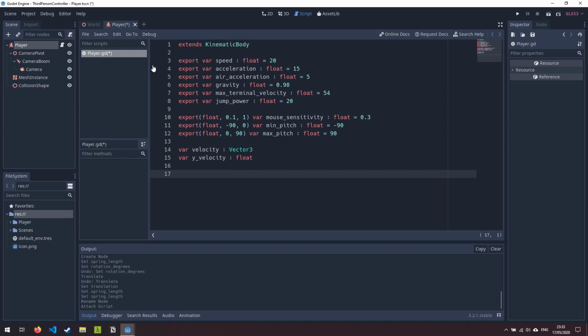Okay, and now we're going to get some quick references to some elements within our player. To do that, we're going to say onready var camera_pivot equals camera pivot, and an onready var camera equals camera pivot, camera boom, camera. There it is. Okay, so that is a lot of variables. Let me just quickly run through each of them. A lot of them are self-explanatory, but let's run through them again.